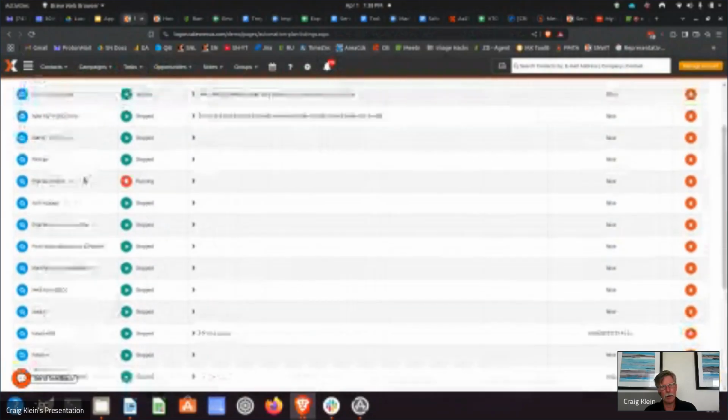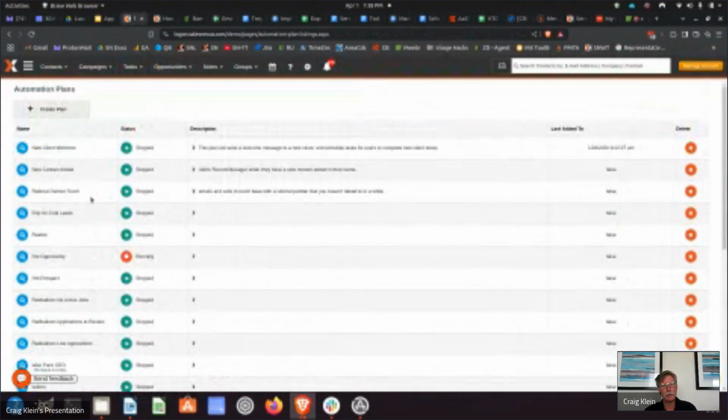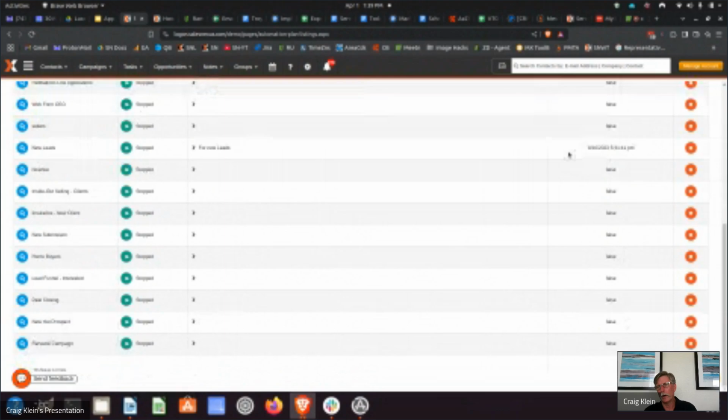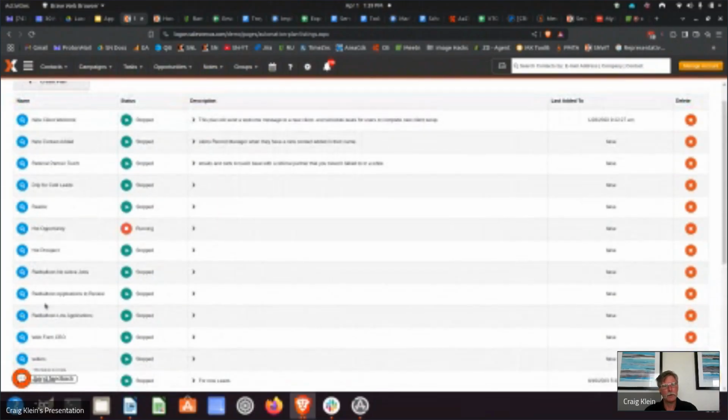And then here you have all the other automations that you've set up, and you can quickly see which ones are actually activated or turned on right now. And over here on the right, you'll see when's the last time they fired, meaning somebody got put on that campaign. Anybody have any questions about the automation part of things?